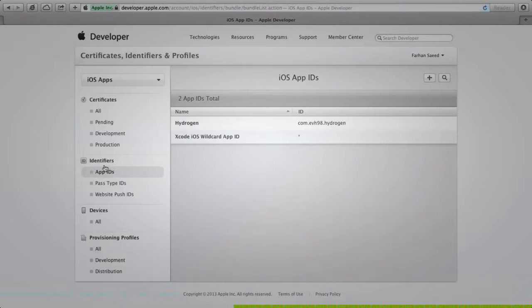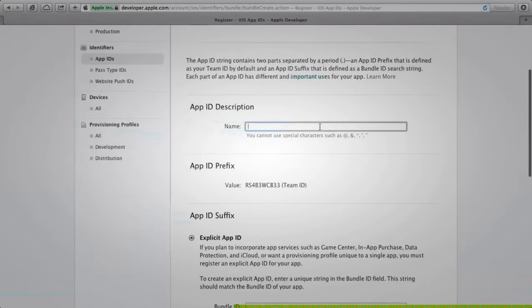You're then going to want to go into Identifiers and then App IDs. You're going to make a new App ID. This is going to be my game.